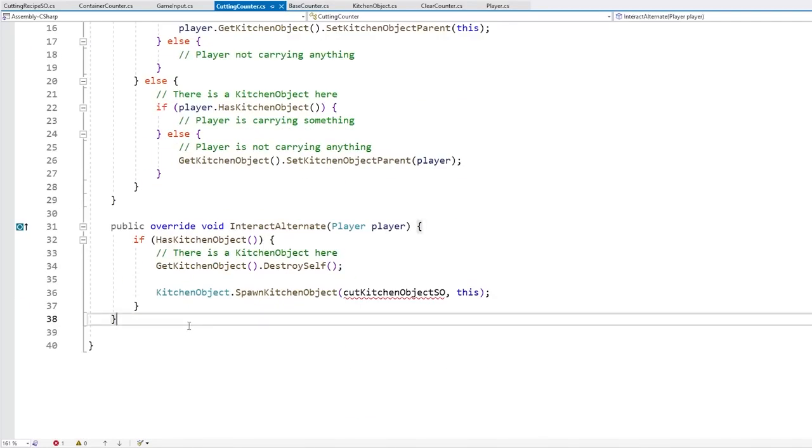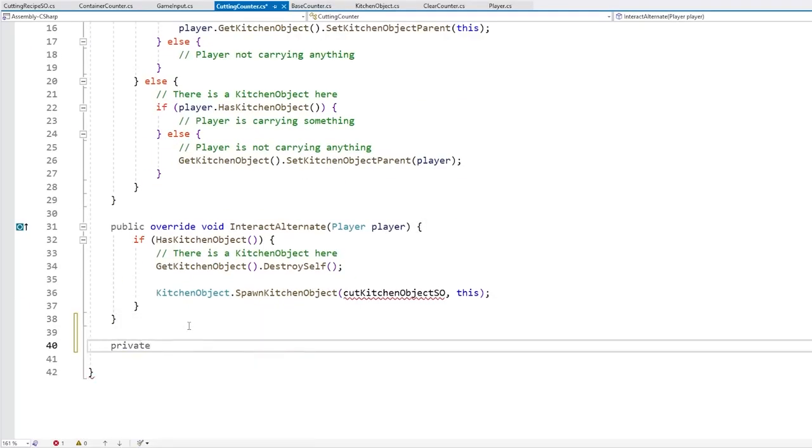Okay, so let's go down here, make a function to do just that. Let's make it private. We're going to return a kitchen object SO. Let's call it GetOutputForInput. So we give it a certain input and it returns the one that matches that one. So it takes a kitchen object SO for the input kitchen object SO.